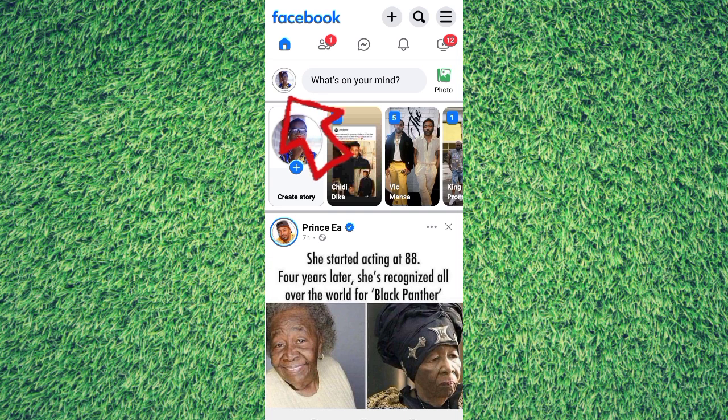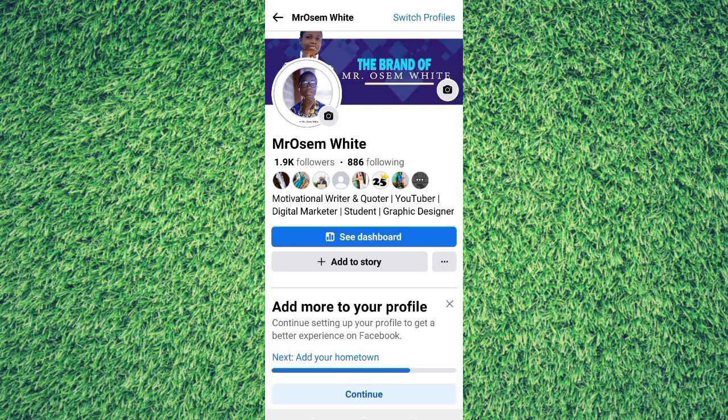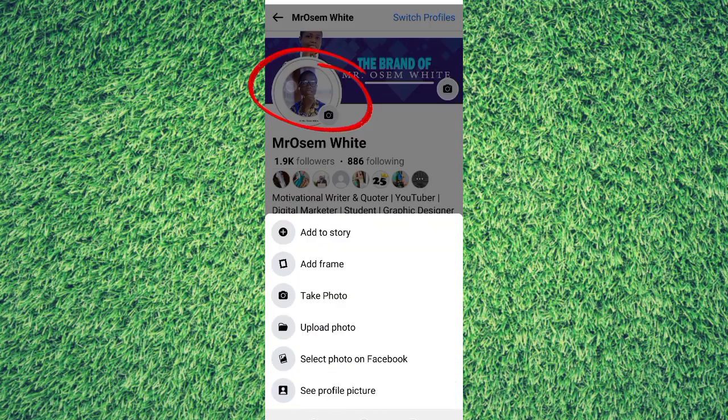I'm going to do that by simply tapping on my profile picture right here, and that's going to get me to the profile page. After this step, it's time to turn off the likes and the comments on your profile picture. All you have to do is to click on the profile picture.